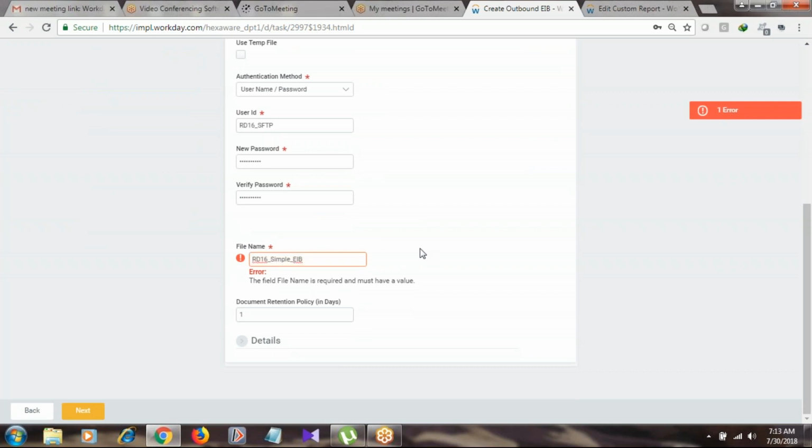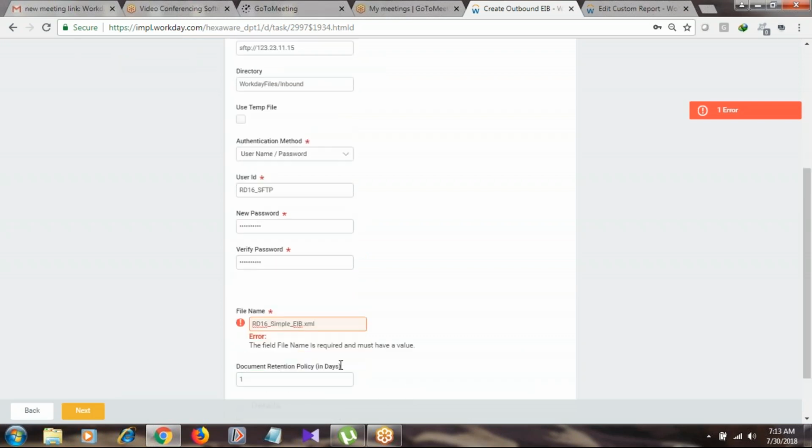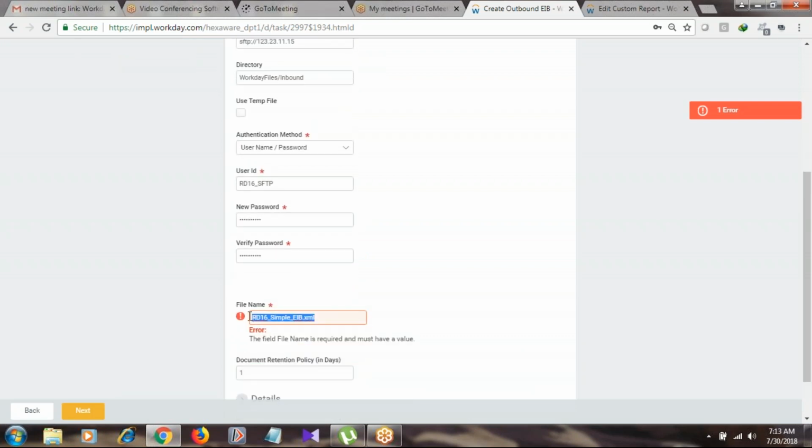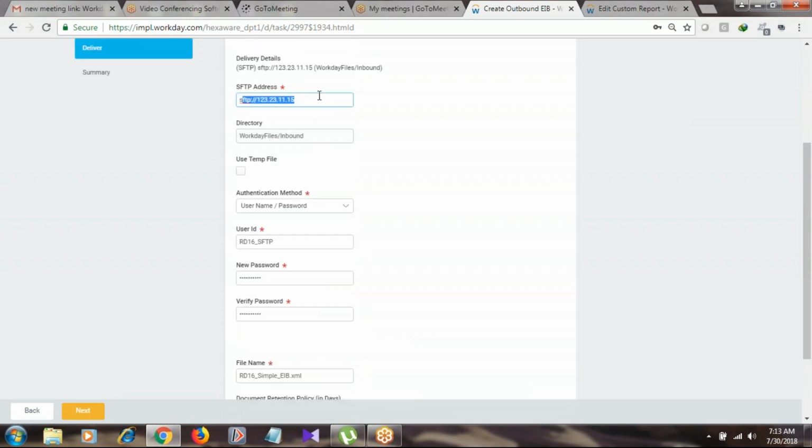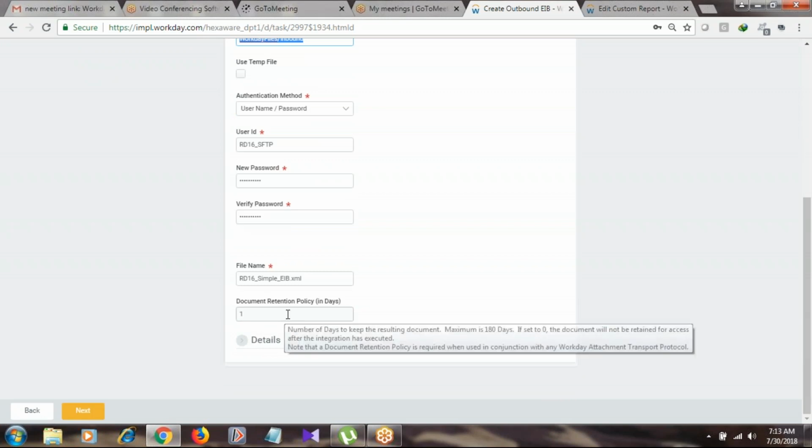For example, let me select dot XML here, because this will generate an XML file. My output file name is rd16 simple underscore ab.xml. When I run this integration, an output file with this name will be generated. That output file will be delivered to this SFTP server and this directory. That is what the delivery section shows.